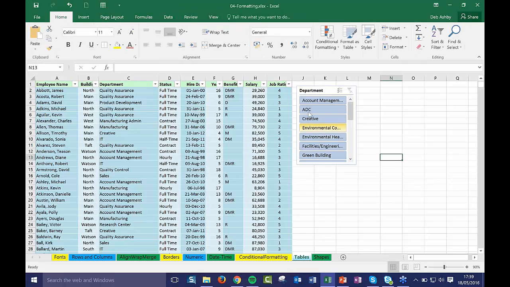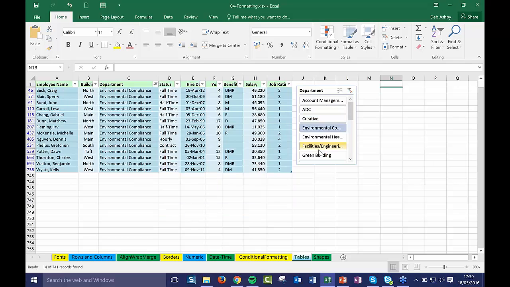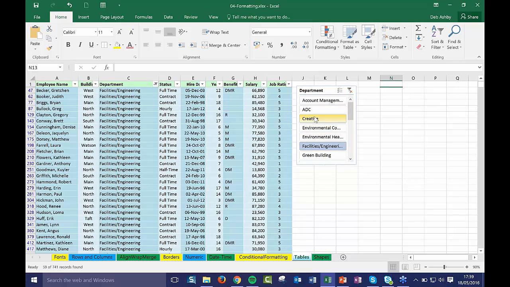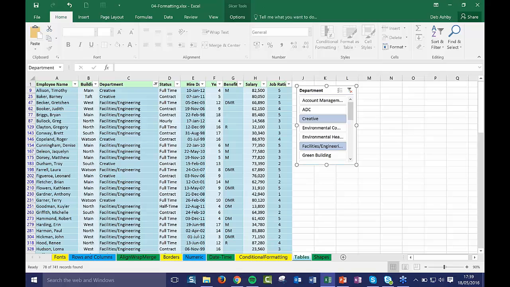So it's a very quick way of me being able to click. If I want to see everybody in the creative department, I just click Creative and it immediately pulls those people out. It's a really nice way of being able to do filters quickly. You can combine them as well by holding down your control key and selecting more than one, and it will give you those as well. So really, really nice. You can have as many filters as you like on a page.